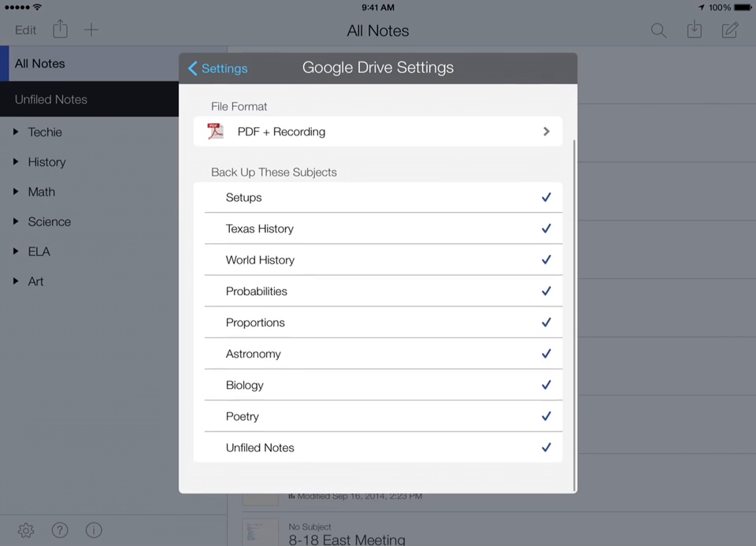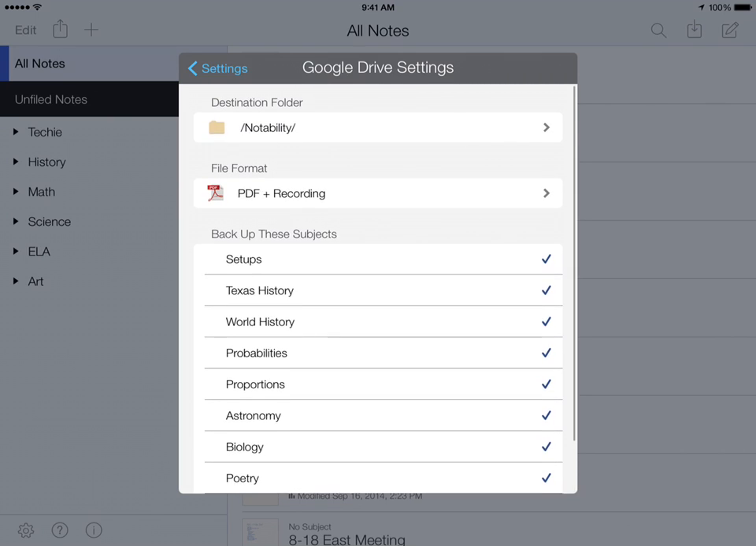And then down here, you could choose which subjects it backs up. So if you remember, we have dividers and we have subjects within those dividers, and then the notes go into those subjects. That's how our folders are going to be divided out as well, so that the notes, the PDFs that are backed up, are going to be inside of those subjects.